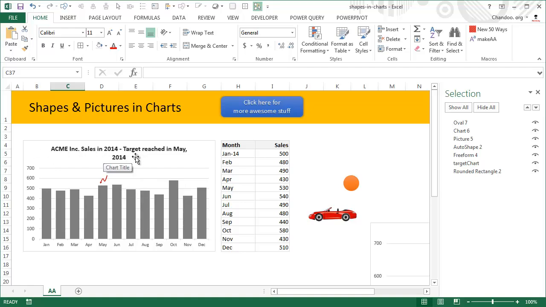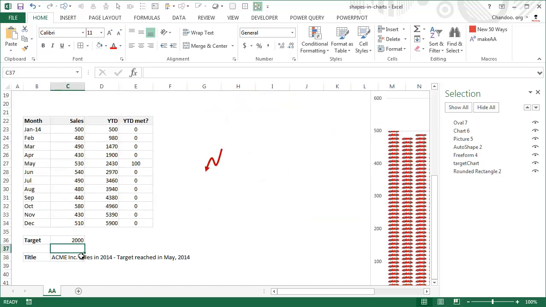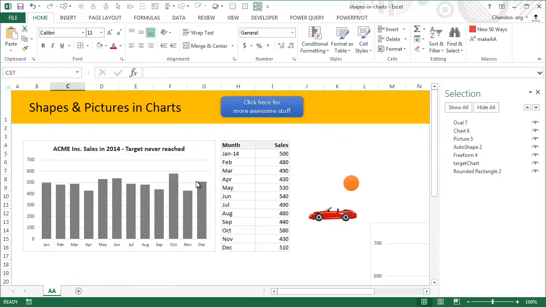If you look at the title itself, it is interesting. It says Acme Incorporation sales in 2014, target reached in May 2014. So it not only tells you in the title, but also clearly at which point of time we reached the target. What happens if you have a target which is more than our YTD total as of December? For example, my target is 7,000. In which case you don't see any arrows and the title says target never reached.